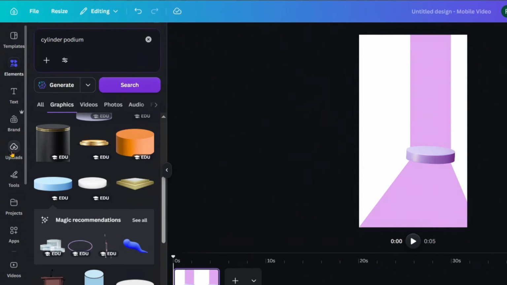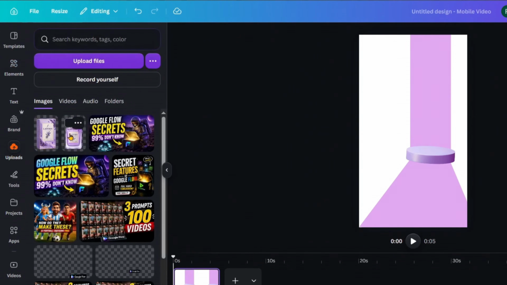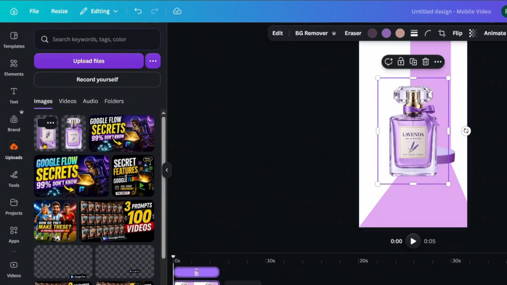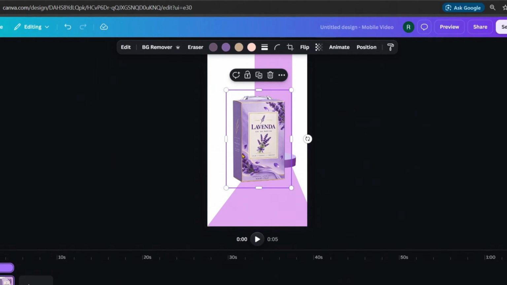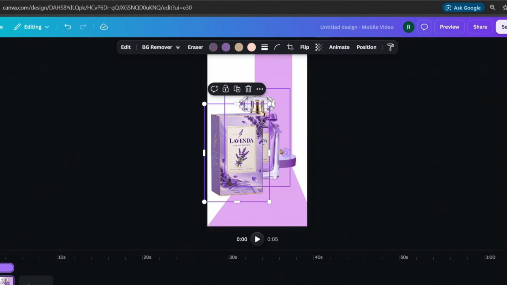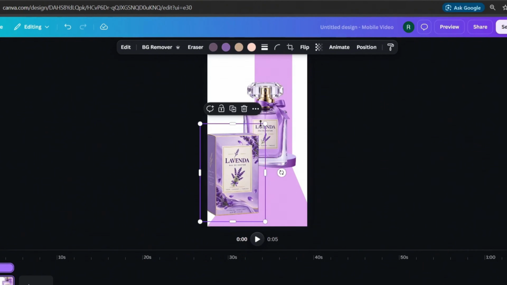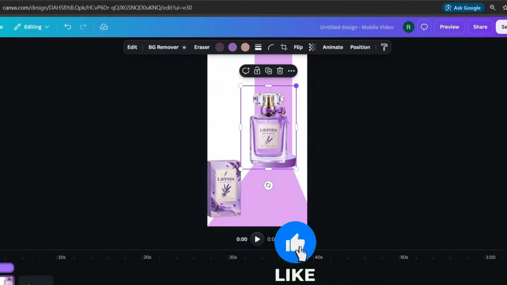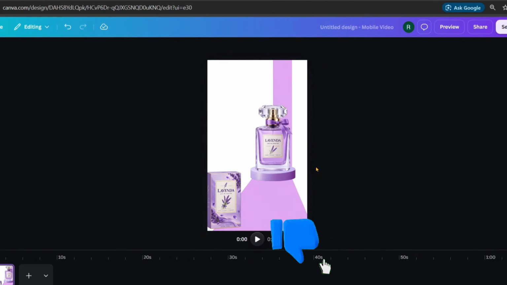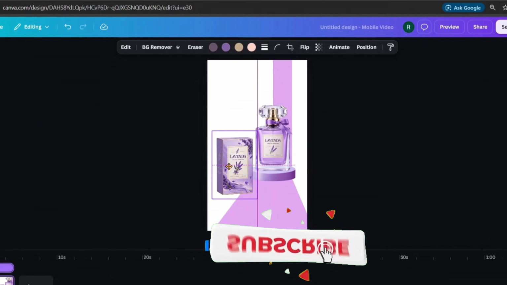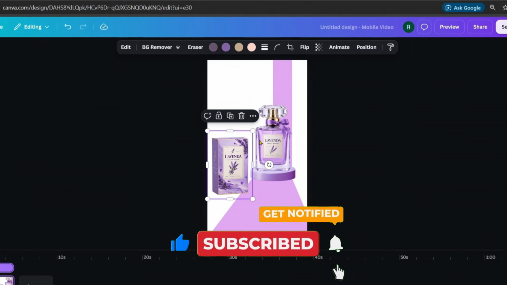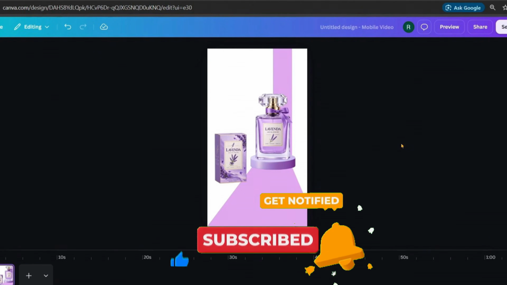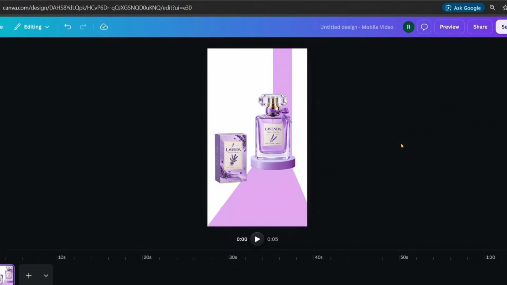Next, go to Uploads. I've already uploaded the perfume bottle and its package, so I'll add both of them to the canvas. For now, let's keep the box aside and place the perfume bottle on the podium, like this. I'll also make a few adjustments to the podium, then place the box next to the perfume bottle, like this. Scale it down and position it here. Now let's add some text, as if it's placed on the floor in this triangle area.